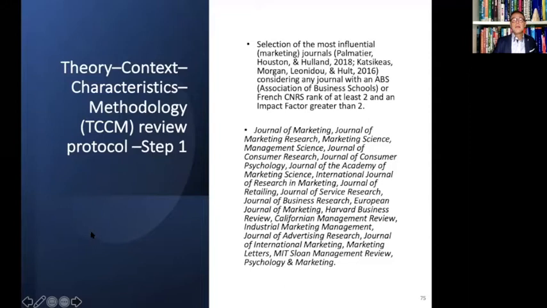The first step is to do a selection of the most influential journals, considering any journal with an ABS, or Association of Business Schools, or French CNRS ranking of at least 2, or an impact factor greater than 2, which means that you have to select the best journals having a ranking of 2 or an impact factor greater than 2.